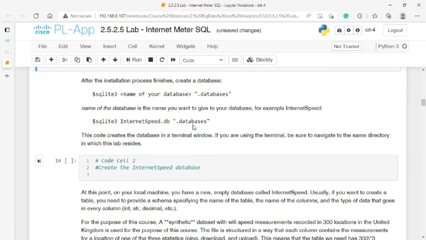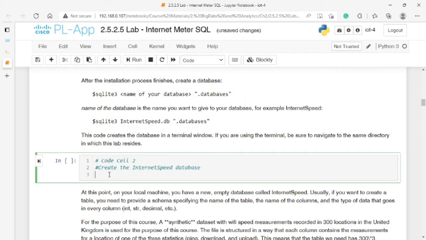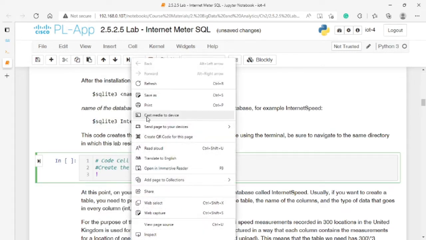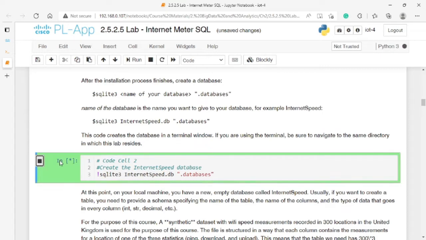Then we need to create a database, and the name of the database is internet speed. So we can use this command here, put an exclamation mark and then the command, like this, SQLite 3 internet speed. This is the name of the database, and then databases.